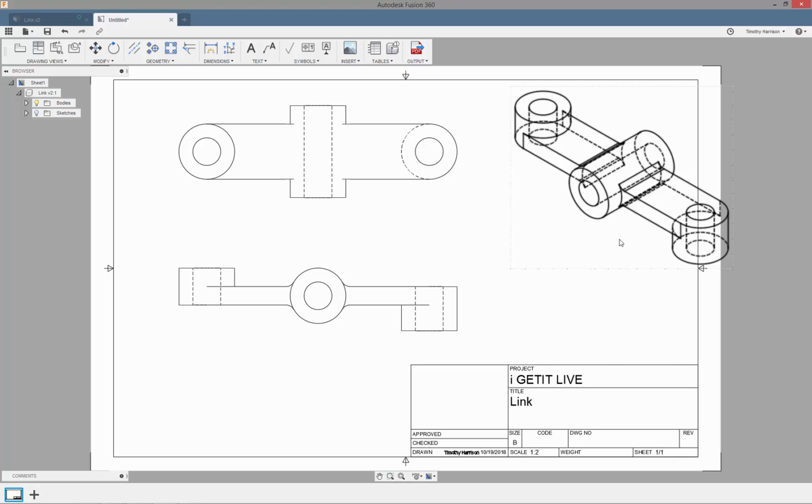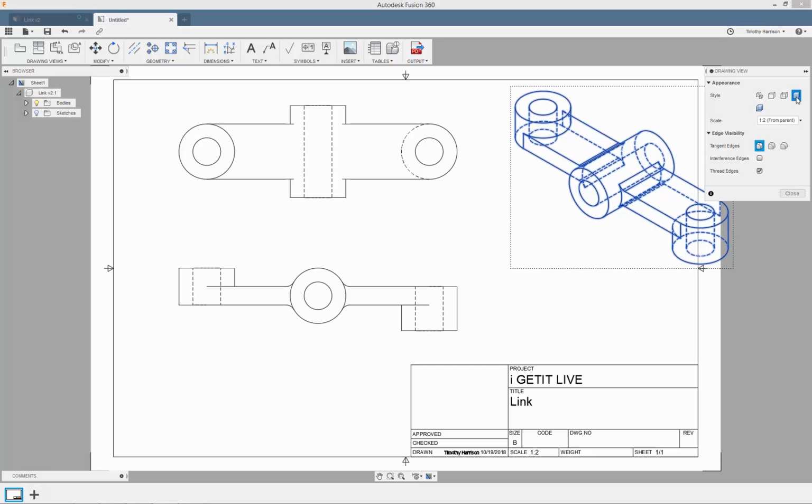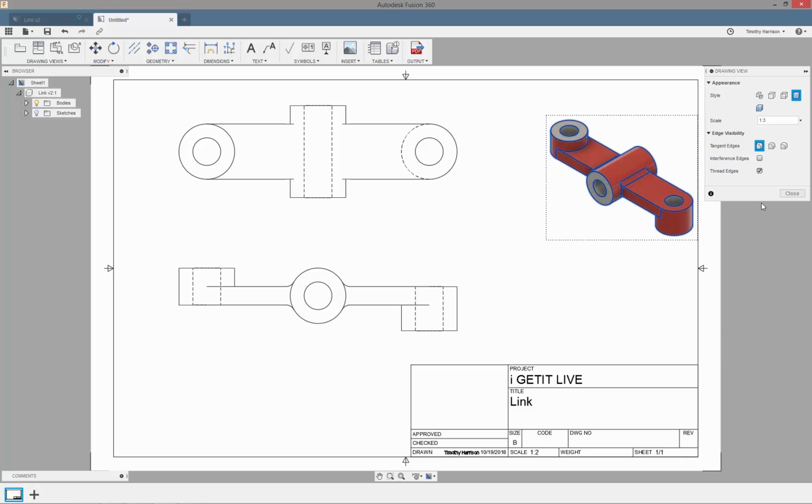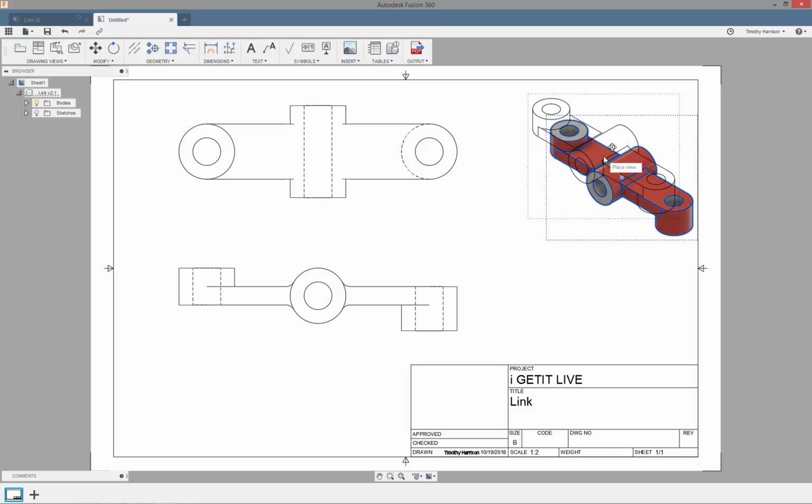We'll first start off with the isometric view. We'll double click on it, and on the Drawing Views panel, we're going to select Shaded, and then change the scale. Currently it's coming from the parent view. We're going to change this to 1:3 and select Close. And then if we select on it, we'll select the center point of the view, and then we can reposition our view.